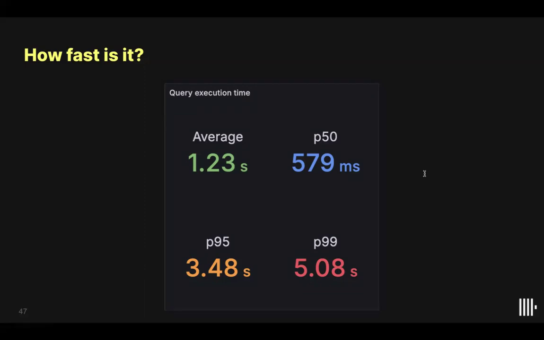So the average is 1.23 seconds overall for the queries. The P99 is about 5 seconds. There are always outliers, so the maximum doesn't make sense to look at, but P99 is about 5 seconds. The median is pretty fast. Those are just point lookups, like, okay, how is my pod doing, how is my instance doing, which is very fast in the case of ClickHouse. They take like 500, 600 milliseconds.